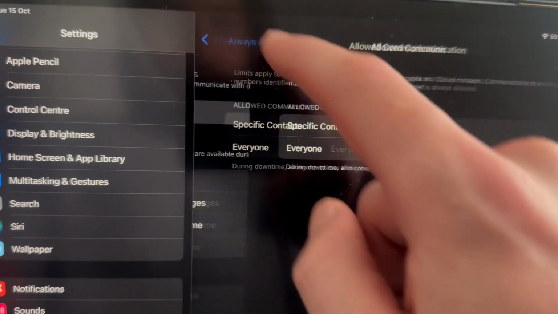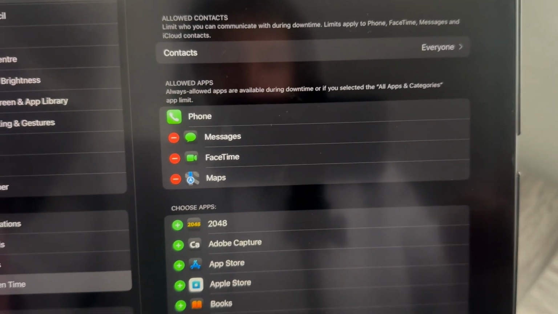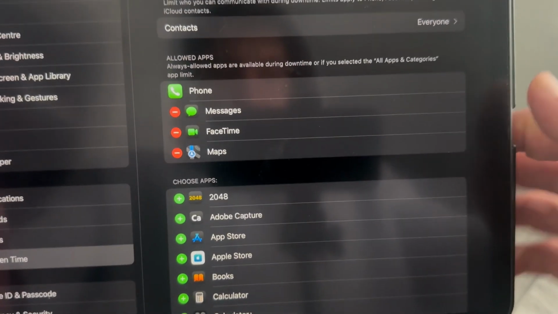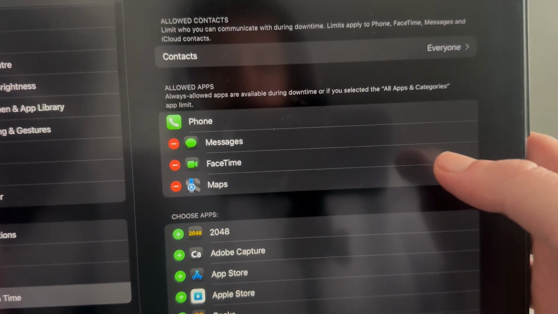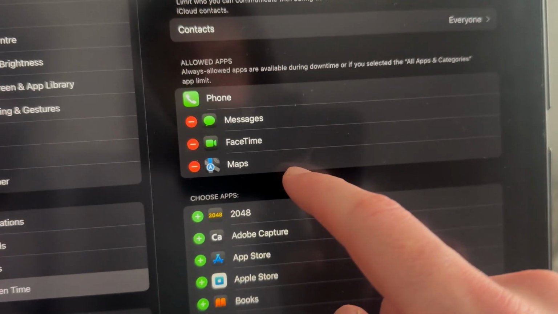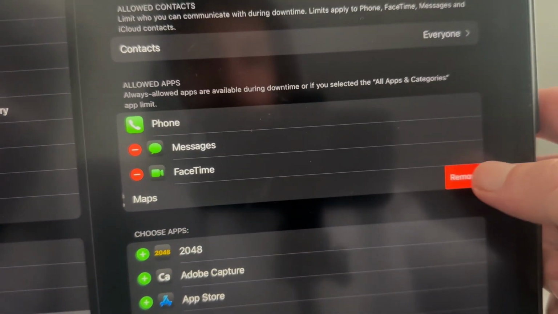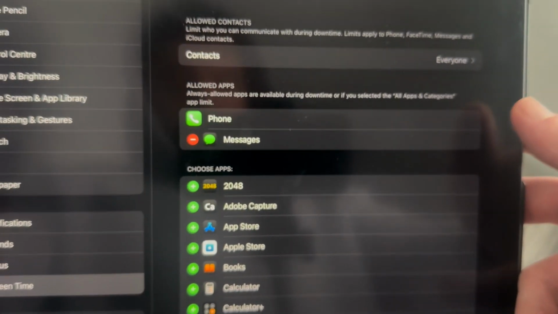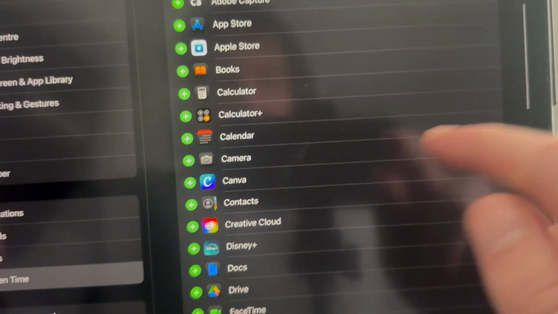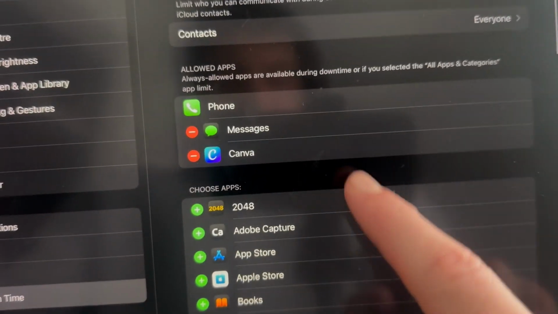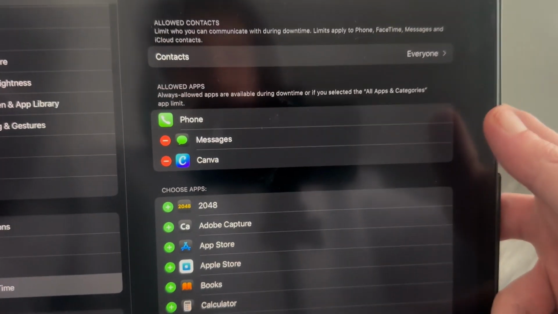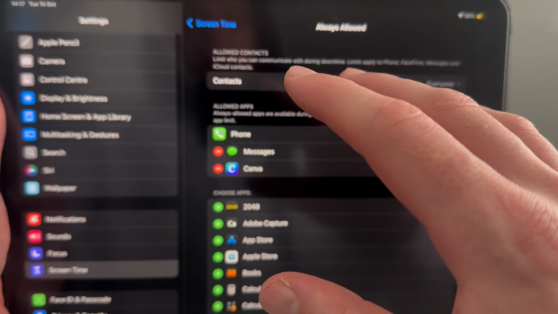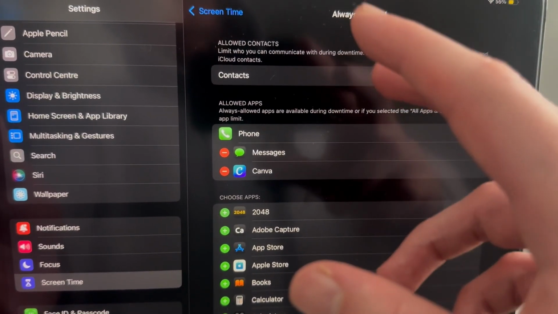Then if we head back over to the previous window, you can see underneath allowed apps, the first thing we have is phone. Now this phone app by default will always be enabled to make emergency calls, but you could decide if you want the features beneath like messages, FaceTime and maps. These will also be enabled by default. You can choose whether you want to remove these or keep these on the list. You can also scroll down to more apps at the bottom here, and you can decide whether to add or remove them to the allowed apps list. Now just remember that these will be the apps that will be available during downtime. So anything you add to this allowed apps list, your child will be able to access this regardless of what mode the iPad is on.